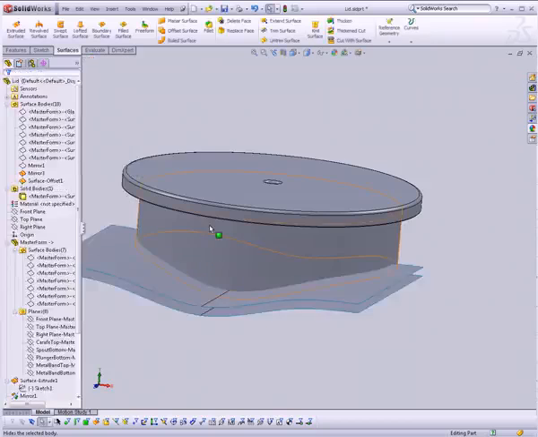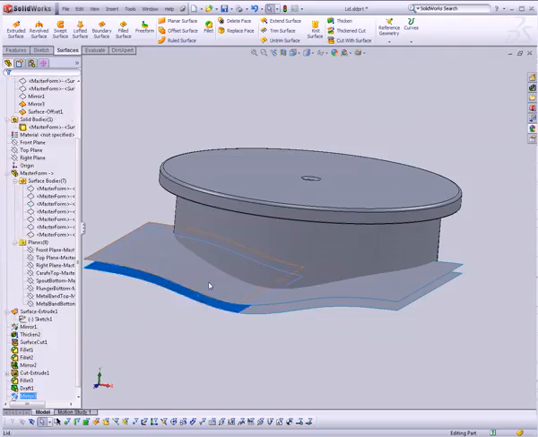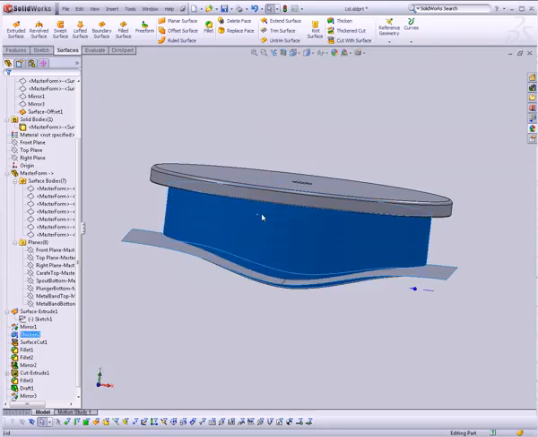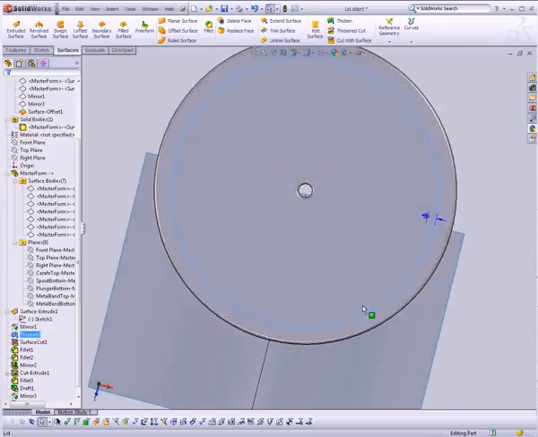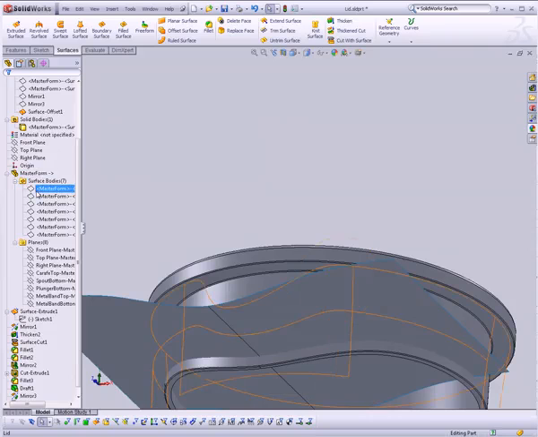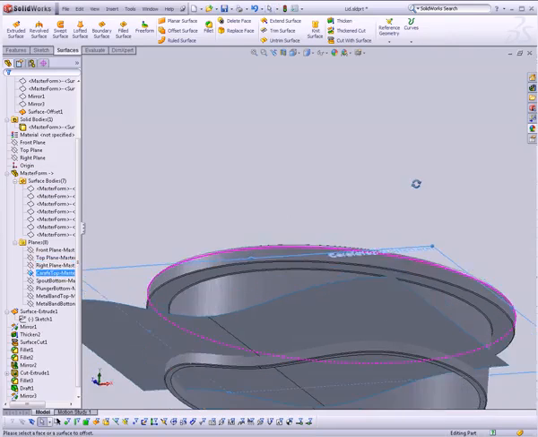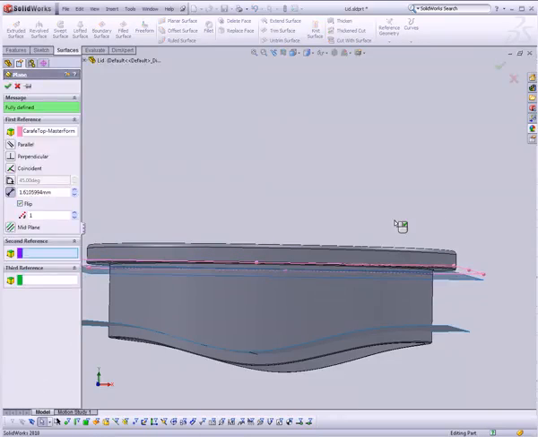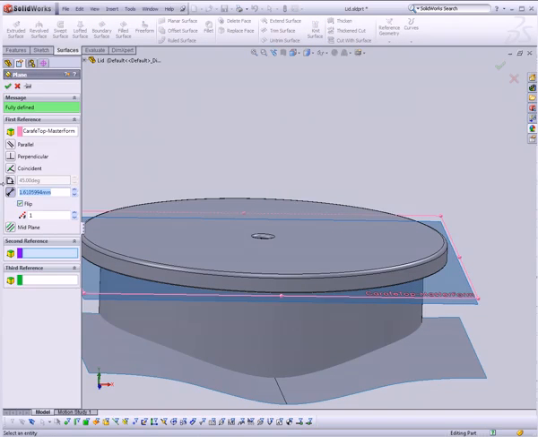Hide this outer surface, don't need it right now. And we need another plane up here on the top to sketch on. So I'm going to take, let's see, the carafe top plane, hold the control key and just drag it on down, and we want to bring it down by maybe 1.5 millimeters. That should be enough.